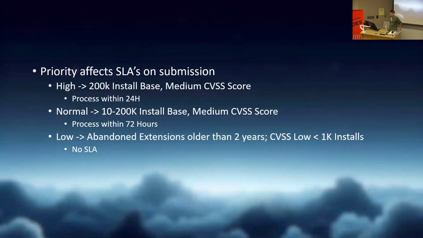So just a quick tidbit on the SLAs. They have three different priorities that are assigned to your CVE. It's high, normal, and low. You'll actually select this when you submit it, and it's based entirely, for the most part, on the install base.